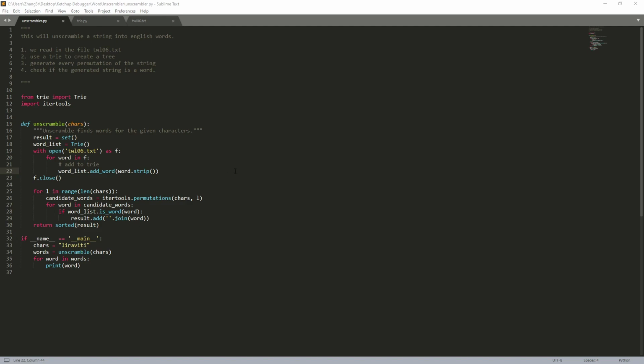So I already have this coded, and I'm just going to explain it really quickly and then run it for you so we don't hit the time limit. So first we have this function called unscramble. We take in basically a string of characters. We're going to set our result as a set.